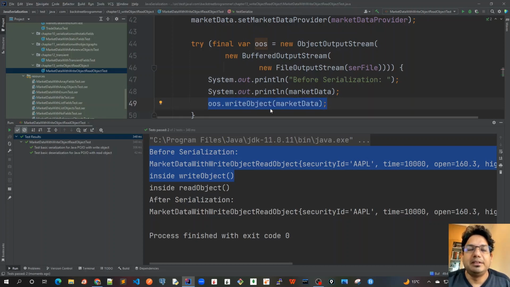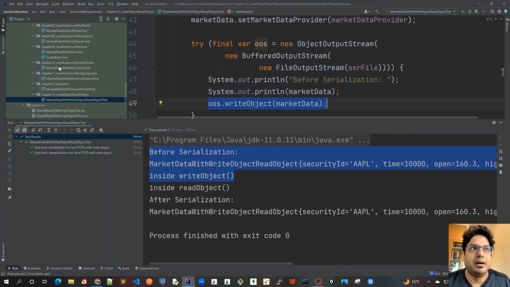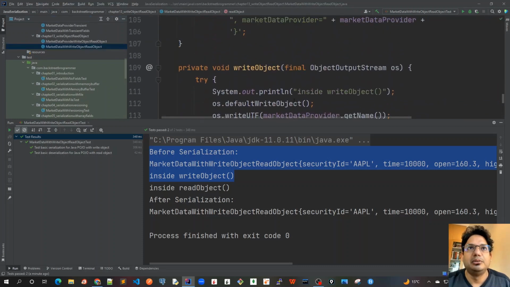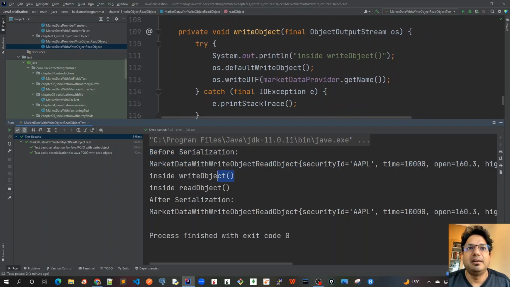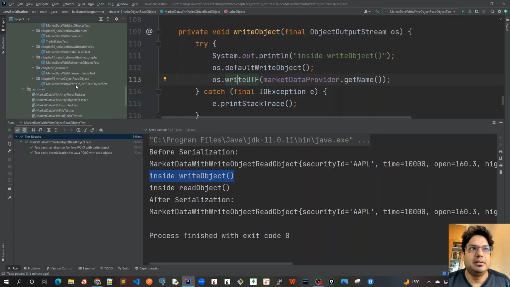And when this writeObject method is called, just before it was serialized to the byte stream, our writeObject method was called here. So the writeObject method is here. This was called, and that's why we got this inside the writeObject method. And then it called the default serialization of bytes. But the transient field was marked as null in the default process. But we explicitly took out the name field from the market data provider, that transient reference object, and wrote it using the writeUTF method.